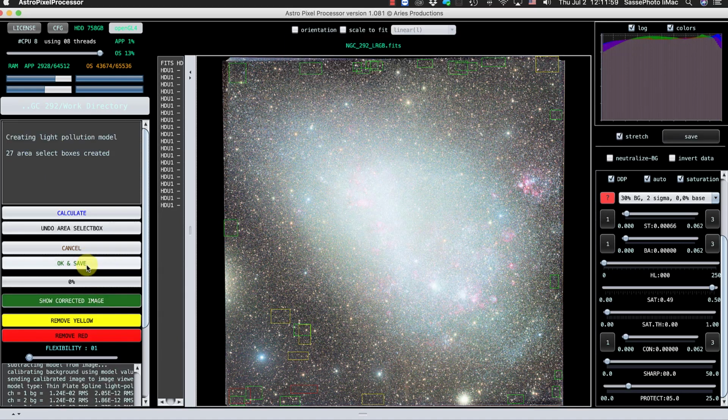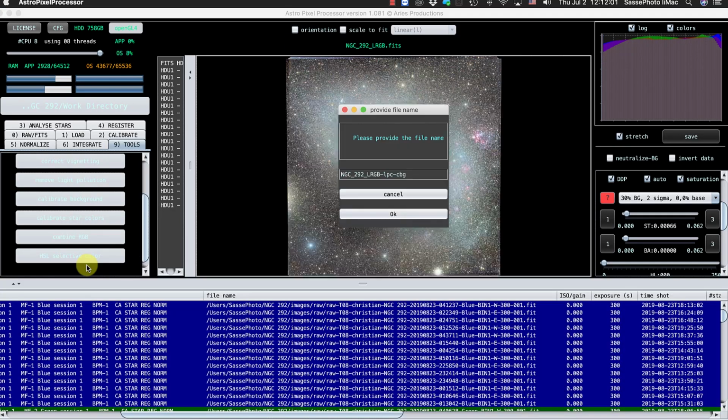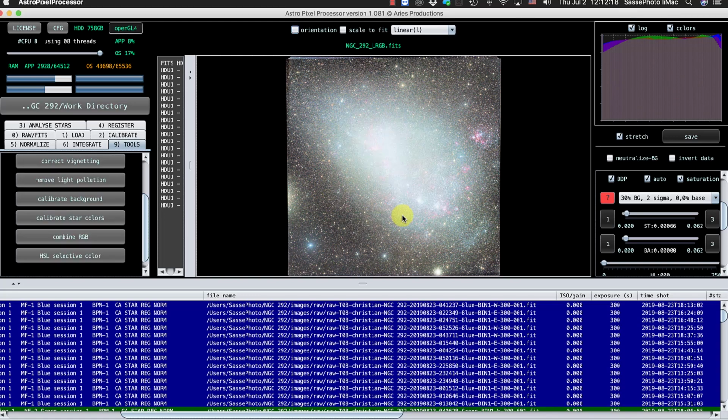And I'm just going to say OK and save here. Again, this is a linear image that's being saved, and you can see here new labels have been added. So the light pollution correction and also the background correction have been added to our designation here. And we save it always as a FITS file at this stage. And that ends that part of the menu.